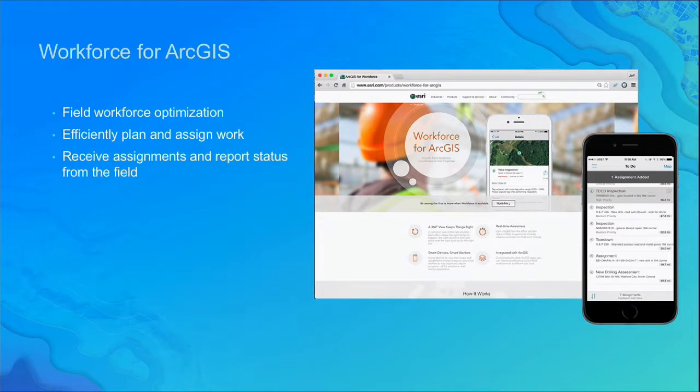So to get started, since some people in the room haven't used Workforce before, I'll just do a quick overview of what the stack is and how Workforce is built under the hood. So to start with, Workforce is a management system for your field workers. It consists of two different parts. There's a web application which lets you plan and assign work to different workers, and then there's a mobile app for workers out in the field where they can view their list of assignments, complete them, report notes, things like that.